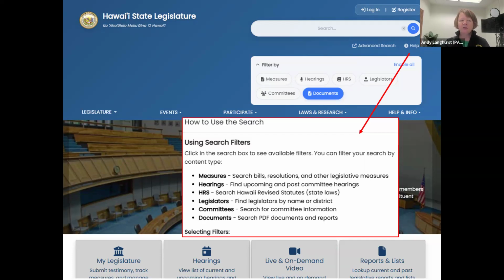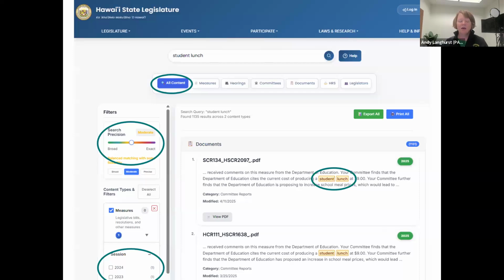So going on from here, if I had typed in student lunch, when it comes up, you can see at the top, I've got all content circled as one of the six content types, I should say, at the top. And again, I could change that to just measures or just documents, for example. On the left side of the screen now, there are a lot of filter options. I've circled the search precision box, which could be switched all the way to broad, and that's if you wanted to search, maybe if you misspelled something or something like that. Or you could go all the way to exact. In this case, it defaults to moderate, so the middle.